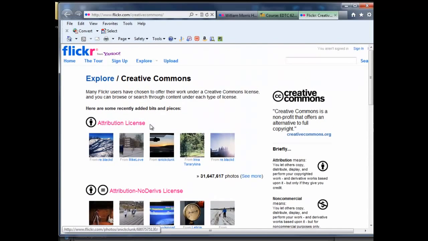Above all, whether you're using an image from Creative Commons or whether you're using an image straight off the internet, you do want to pay attention to copyright laws.